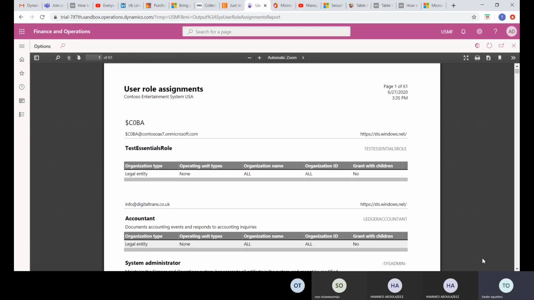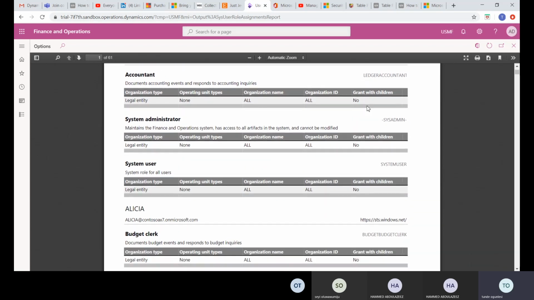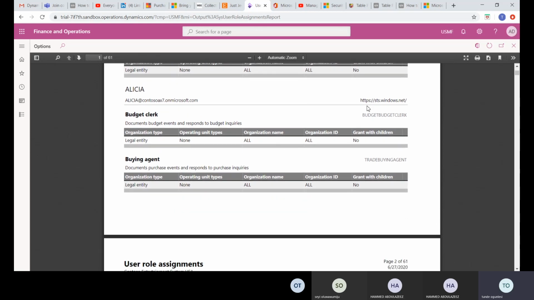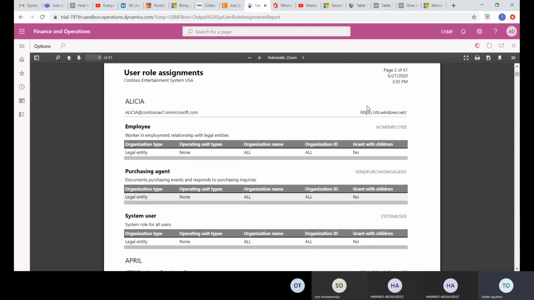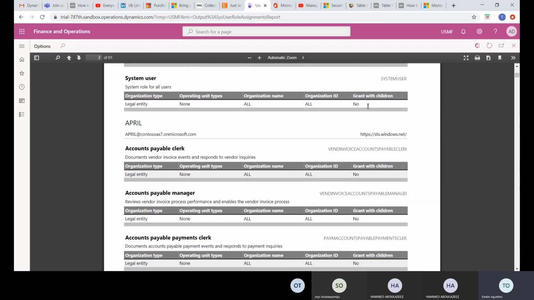So these are user role assignments. What this does is give you everything about the user roles and the assignments. Alicia, for instance, has budget clerk, buying agent, and she's also got employee. April has accounts payable. On every single project I've worked on, the business has asked for this.